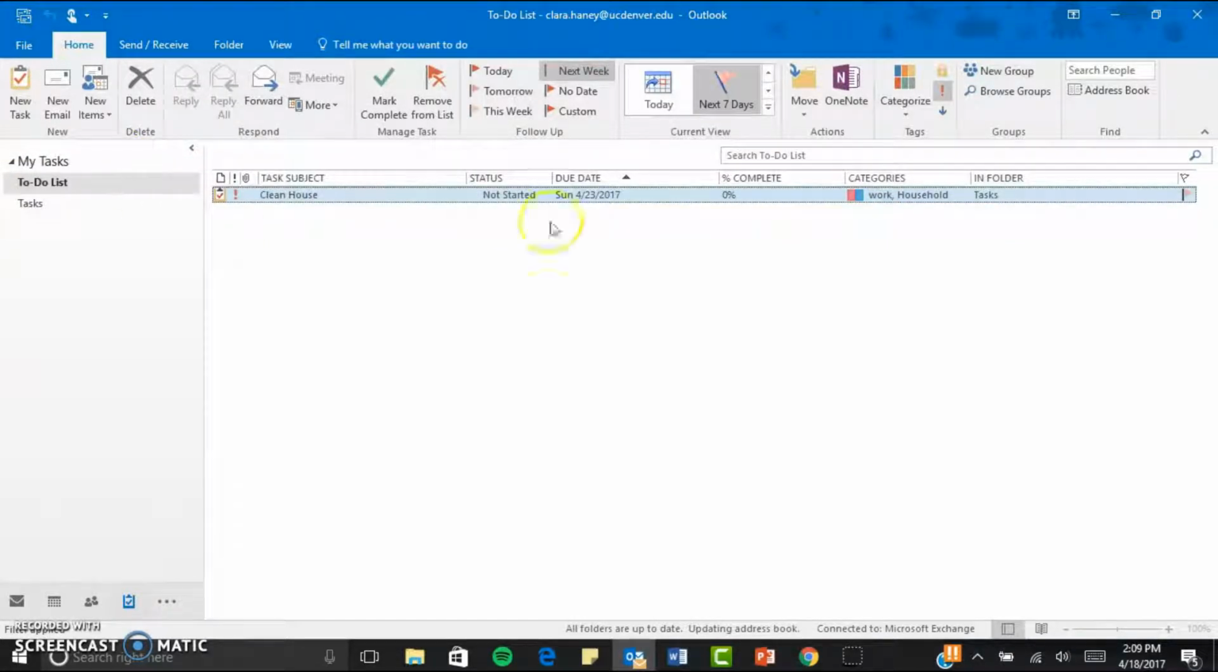But it also will go in our to-do list. So let's look at the difference between the to-do list and the task list.